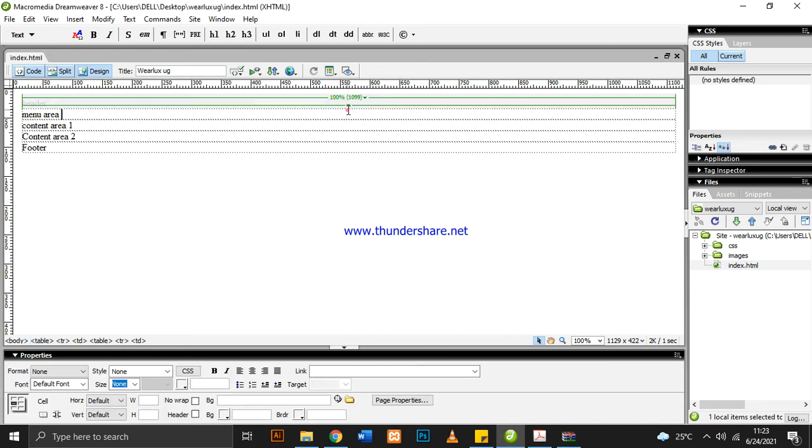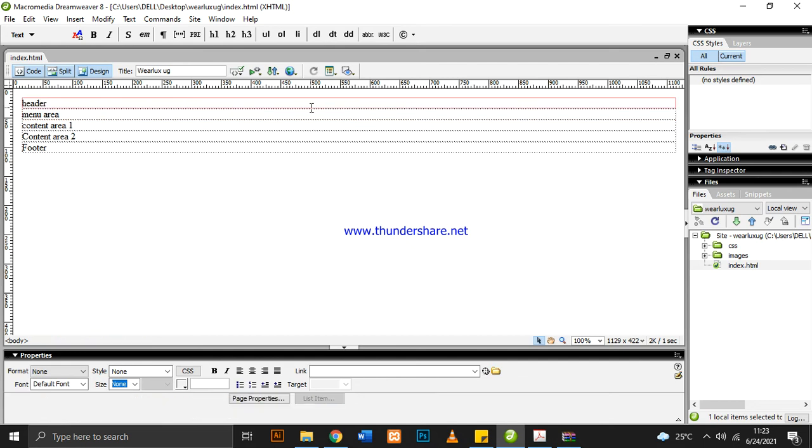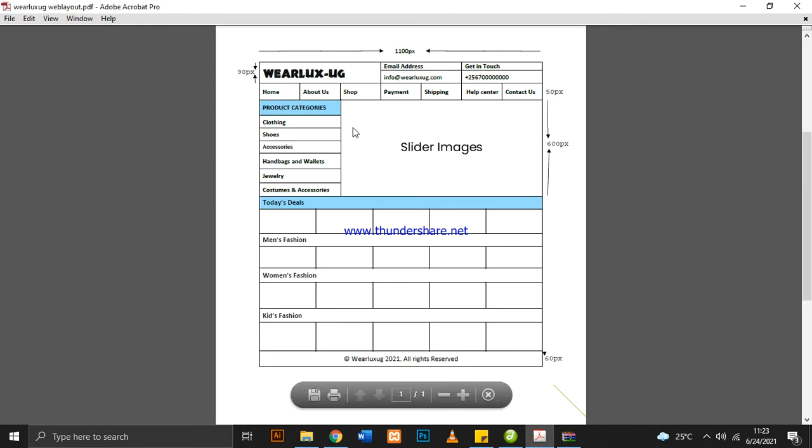So now, after developing those main sections on your website, we are going to start adding the content. Now in your header, we are going to start splitting the tables and adding content in the tables.